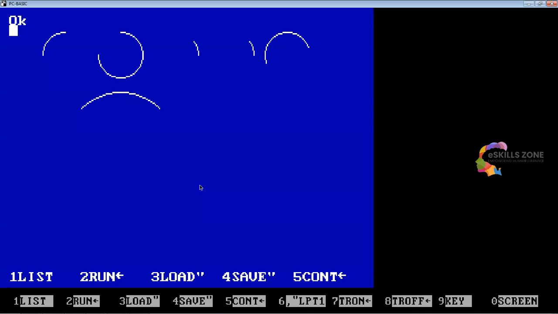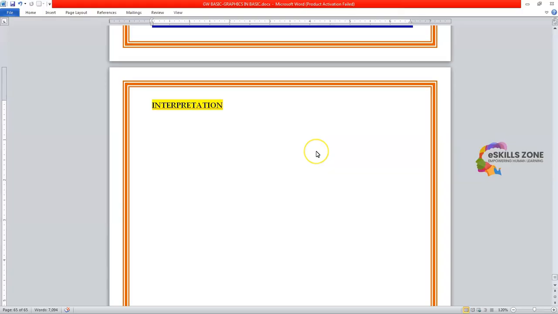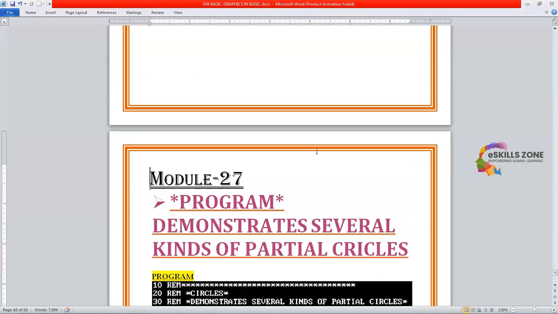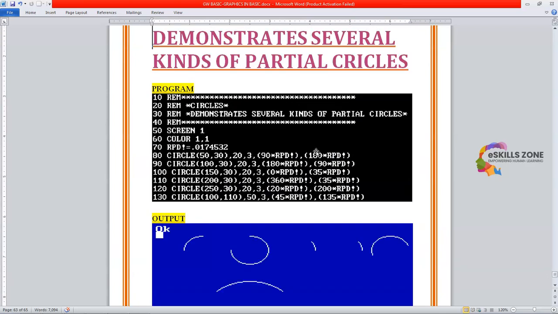So let's switch to the text area, where I'm gonna interpret the whole execution of this program line by line for your better understanding and concept. So viewers, you have executed this very program which demonstrates several partial circles on the screen. That was the program you executed using different circle statements, having different x and y coordinates and having same radius from line 80 to 120. You can see we have used the same radius, same colors, but the value of the starting and ending points are quite different from one another.